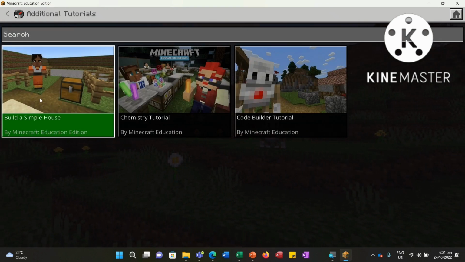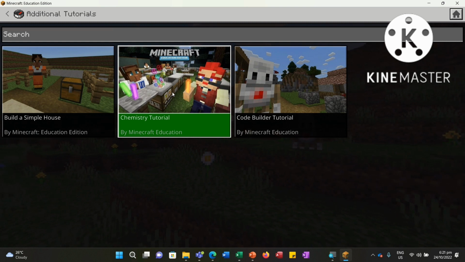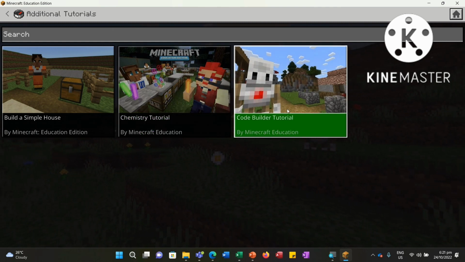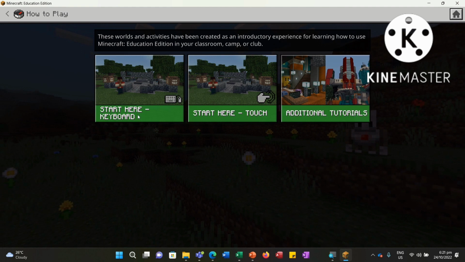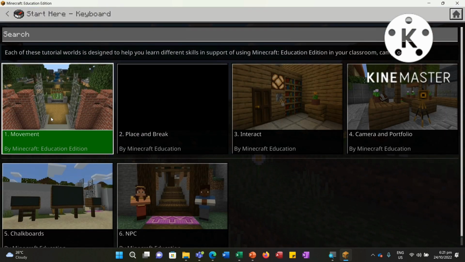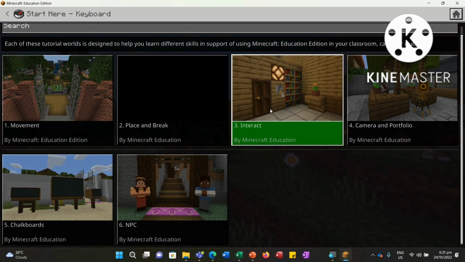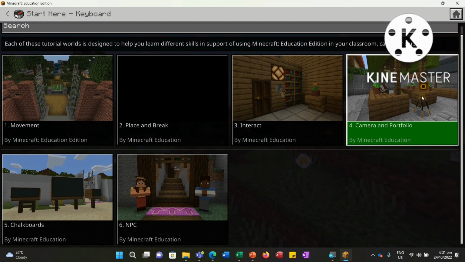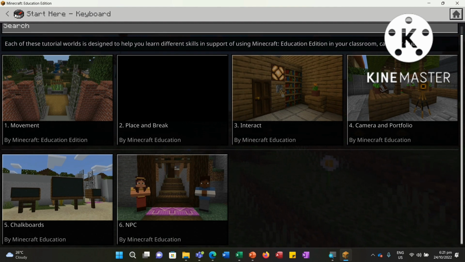So it is a tutorial on how to build a simple house, a chemistry tutorial on how to make use of the virtual chemistry lab here in Minecraft, and then the code builder tutorial. So we have all of this stuff here that you can actually make use of. Now in here, if you choose this, you will be taught the movement: how to place, break, interact, how to make use of the camera and portfolio, the chalkboards, and the NPC. So it's all complete there.